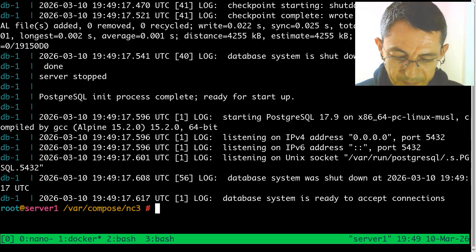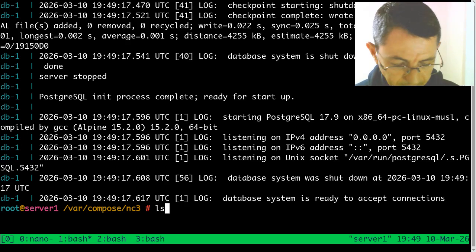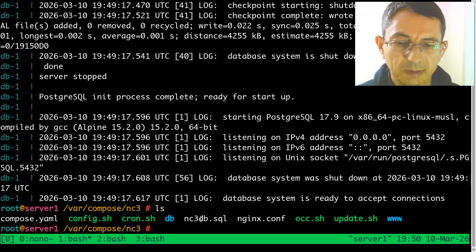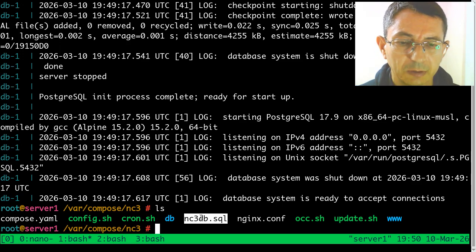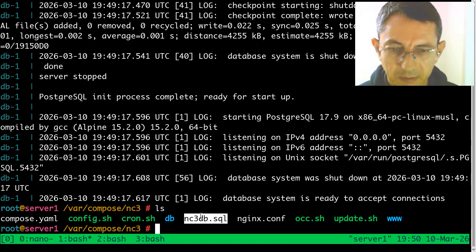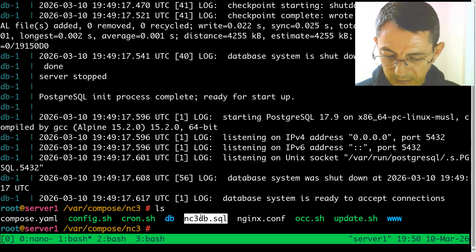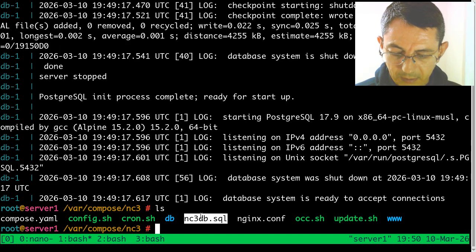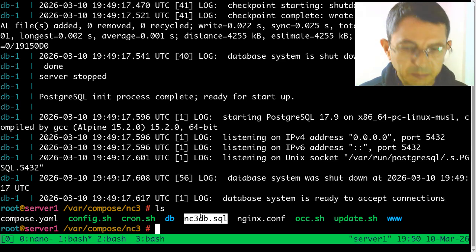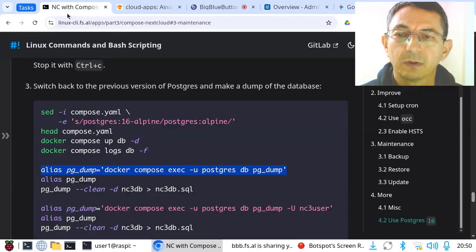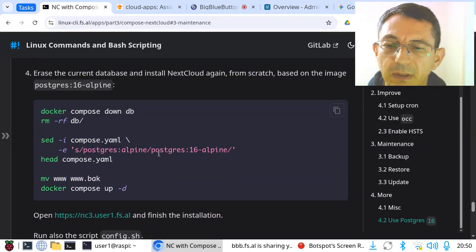And I have a backup of the database in this file. So I can restore this content into the database that is running now. And I can do it with the command psql. Let me create another alias for the command psql. Psql here.